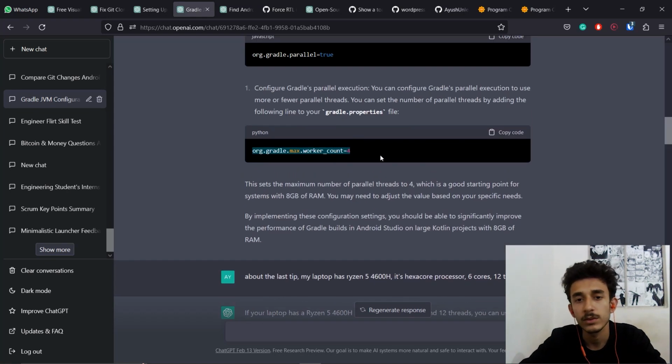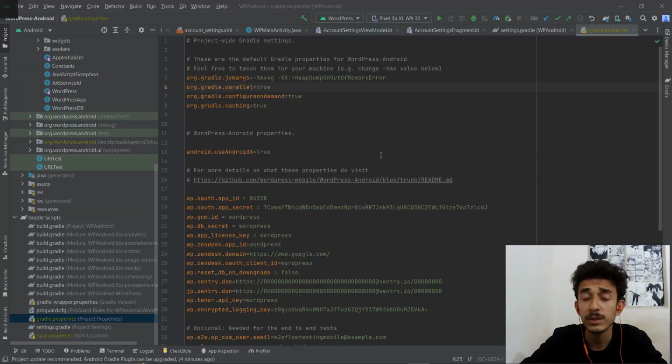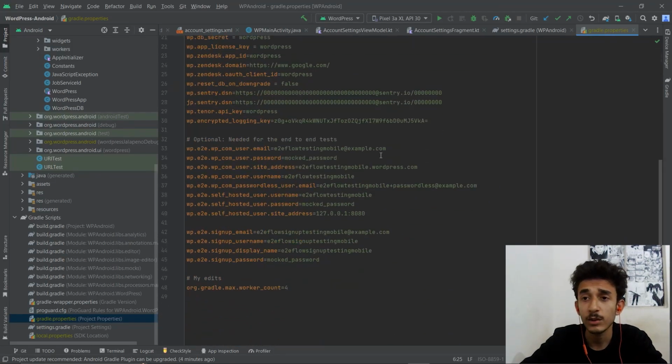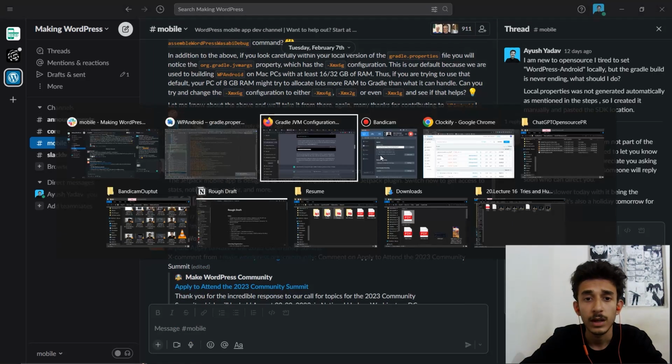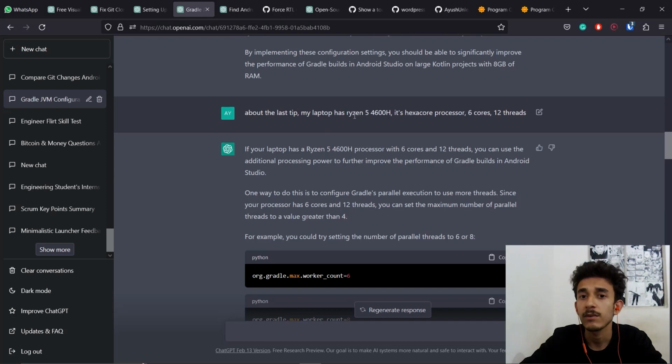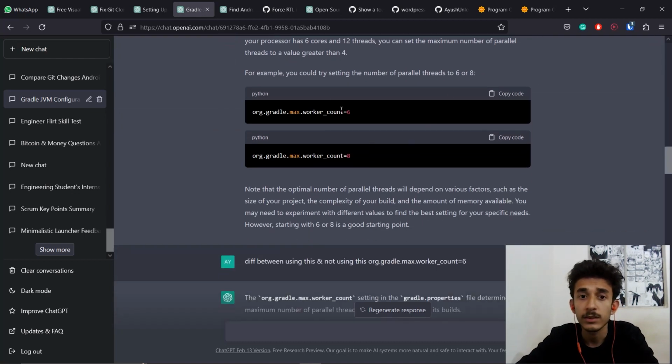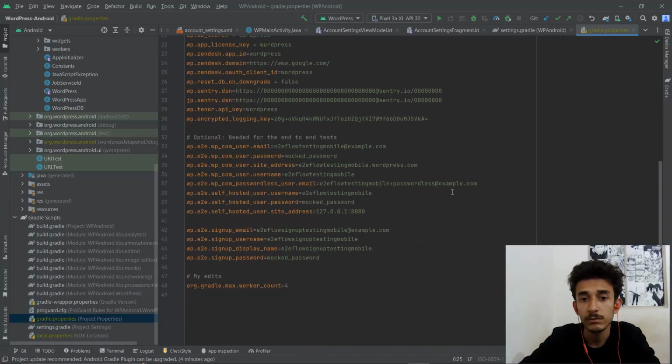So it was used for parallel processing, and I remember that I have a hexa-core processor on my laptop, so I gave ChatGPT that I have Ryzen 5 4600 hexa processors, 6 core, 12 threads. Can you give me some tip for it? It told me to set it to 6 or 8. So what I did, I set it to 4 and tried to run it again.